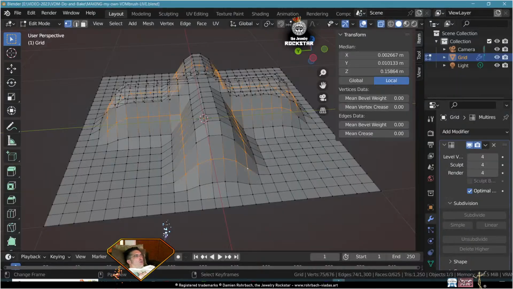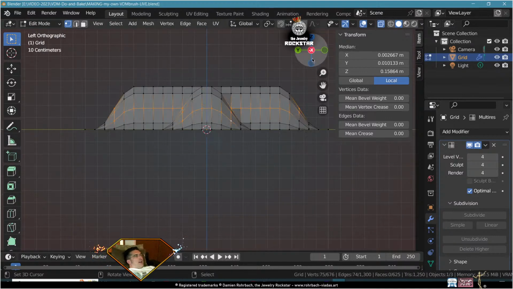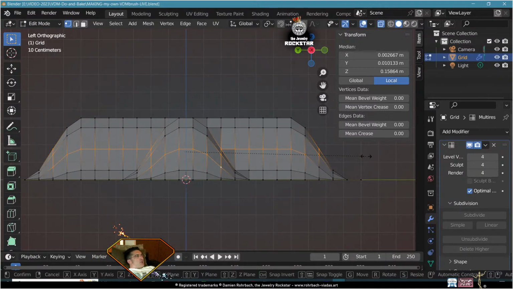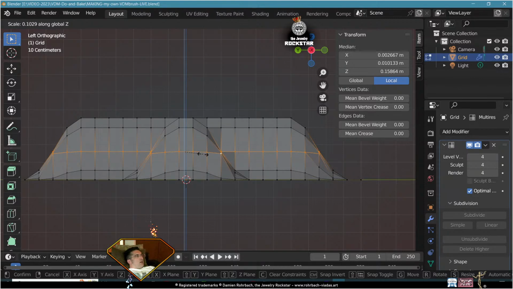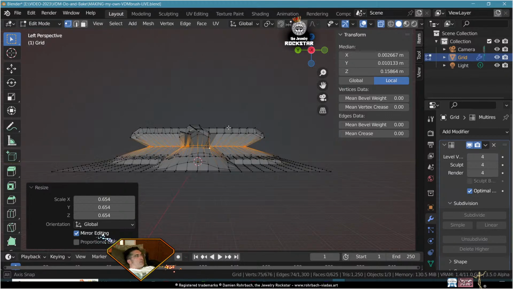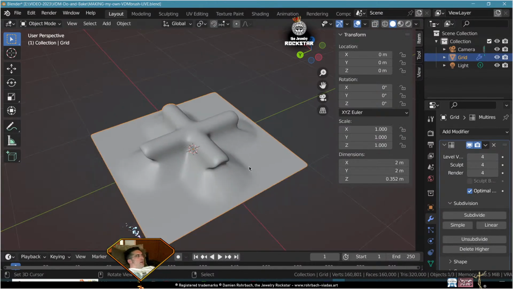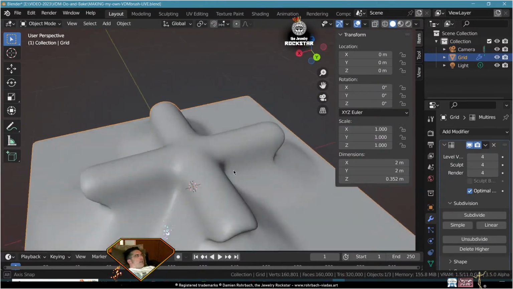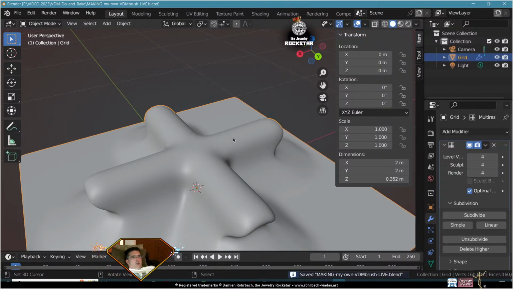So, let's go back to what I was saying. The nice part of the VDM brushes is when the geometry comes back on itself, like something like this. So this is something that a VDM brush can do.